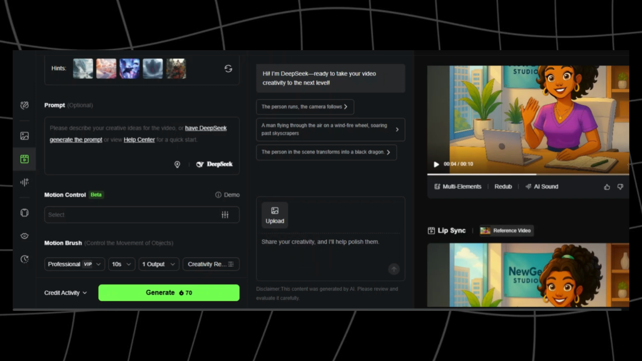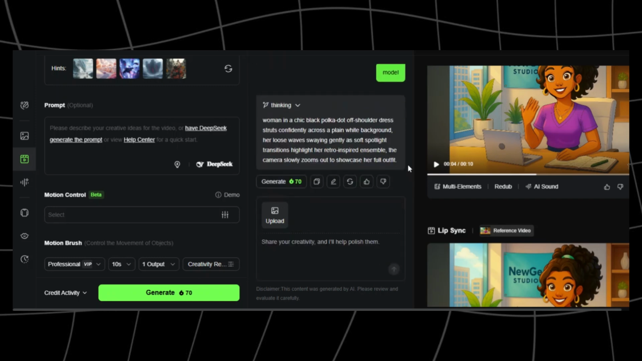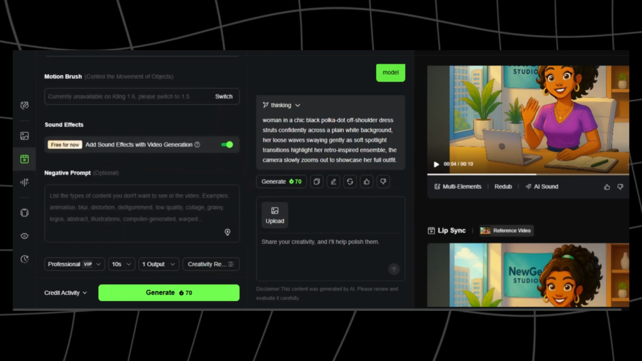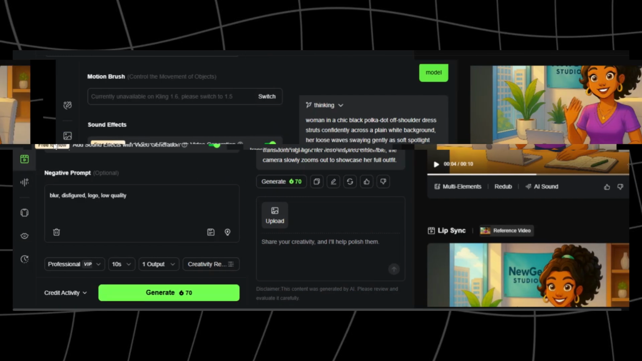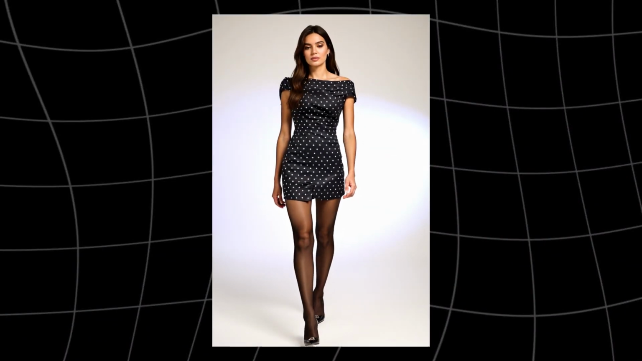If you don't know what to prompt, you can use DeepSeek. Simply click on DeepSeek. This pop-up will open. Upload your image and type some words to help guide the AI. I typed model. It will generate a prompt that you can use. Play with the settings. Hit generate and wait for your video. Once it's done, download it. That's your animated character, ready to use.